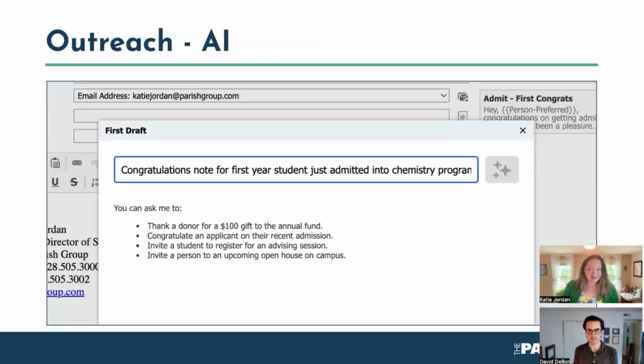I do also want to highlight Slate has an AI feature called First Draft, and this is available when you are writing messages. If you wanted to enhance your message language, it is clicking on the three sparkly dots.